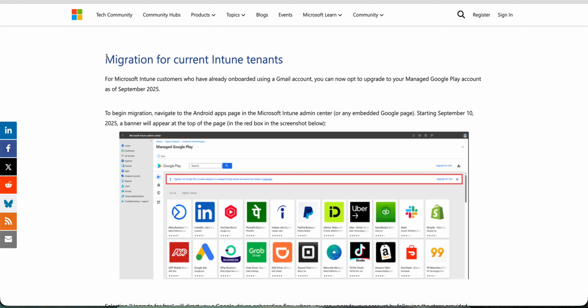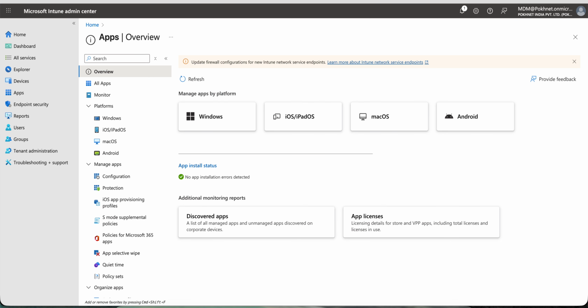But I don't have the corporate accounts since I have configured with this one. So now what you need to do for migration, since we have already done the onboarding, right? Now we need to migrate. For a Microsoft Intune customer who has already been onboarded using a Gmail account, I just onboarded with my Gmail account. So now you can opt to upgrade your managed Google Play account as of September 2025, right? To begin migration, navigate to Android apps. Since my tenant is connected to Gmail, you have to migrate before 2025. They informed in 2024. I hope you have already done it, but in case you have not, here is what you have to do.